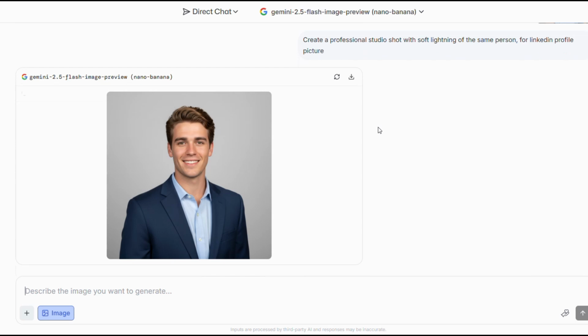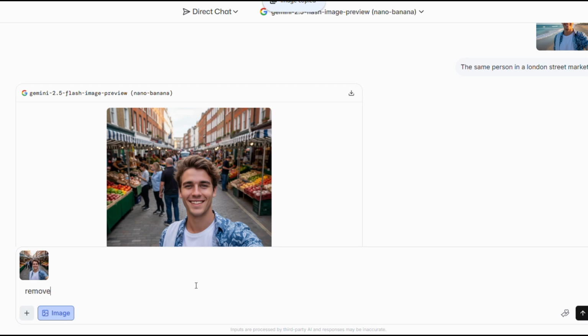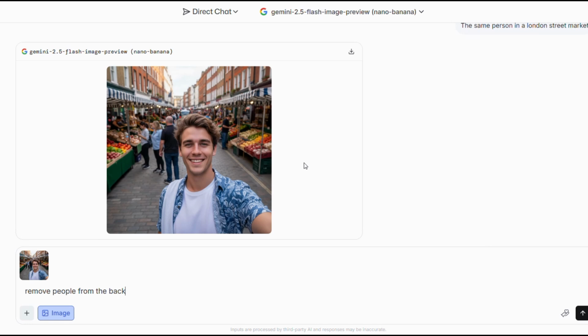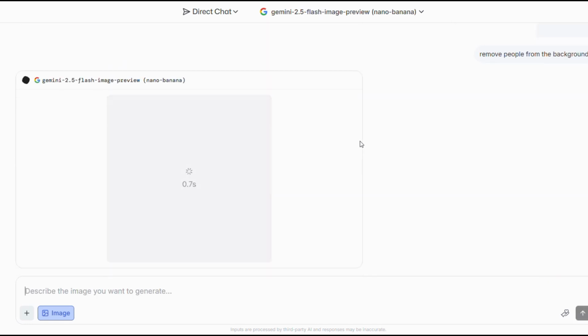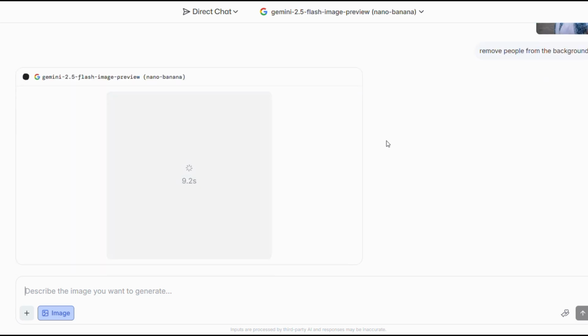In Photoshop, this would require precision masking, multiple adjustment layers, and perfect color matching to make it look professional. Let's use the same man image in the market this time. In Photoshop, you'd use content-aware fill, clone stamp, spend 20 minutes manually retouching. Let's type remove people from the background. Done.